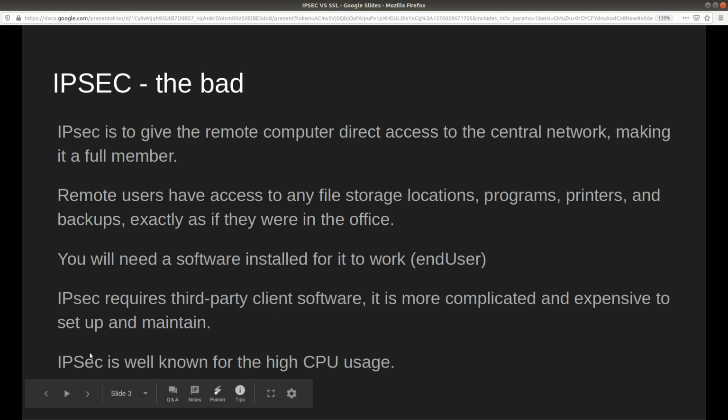And also IPSEC is well known for high CPU usage. Therefore, you need to have a really expensive and good router. If you're going to have a site-to-site IPSEC or anything running IPSEC, it requires a lot of CPU usage.